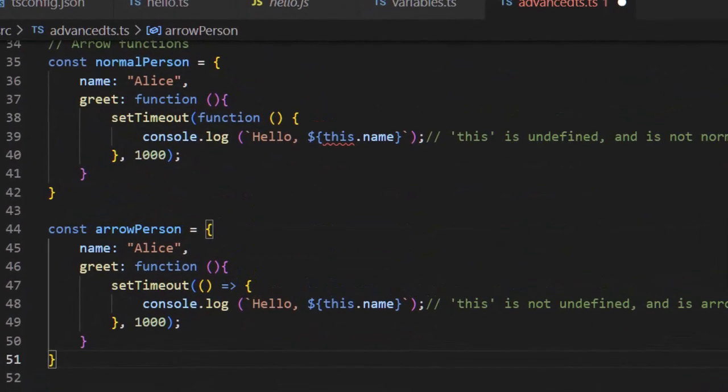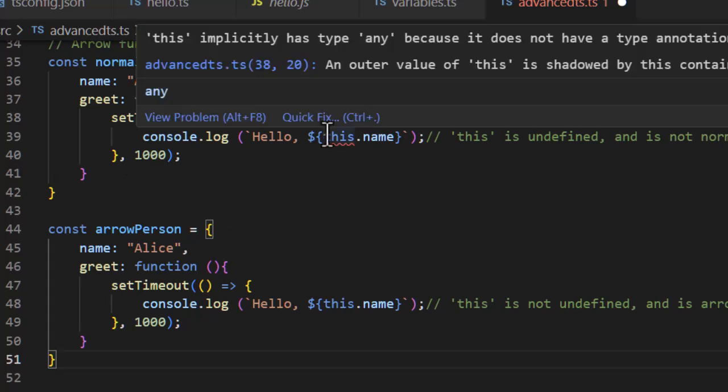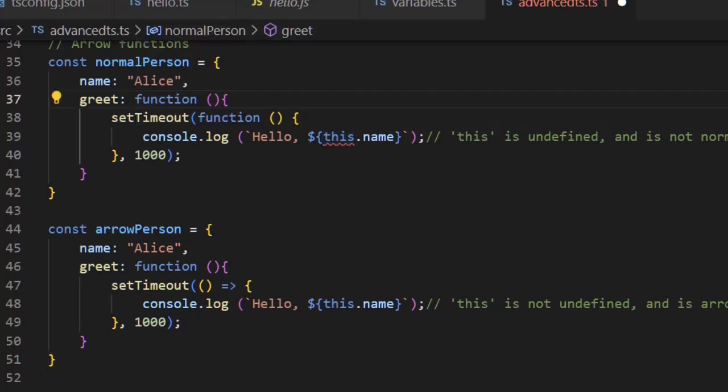Okay, so in the first example, we are using a regular function inside setTimeout. Here, this is no longer pointing to the person object. Instead, it is pointing to something else entirely. And TypeScript doesn't know what this is supposed to be. In fact, it gives us this warning: this implicitly has type any because it does not have a type annotation. This happens because in TypeScript, we are expected to be explicit about types, even for this. And fixing this in a regular function is not beginner friendly at all, so I wouldn't even attempt that.